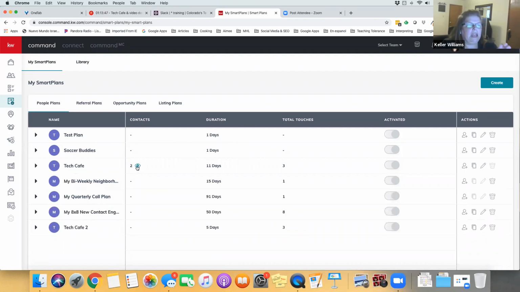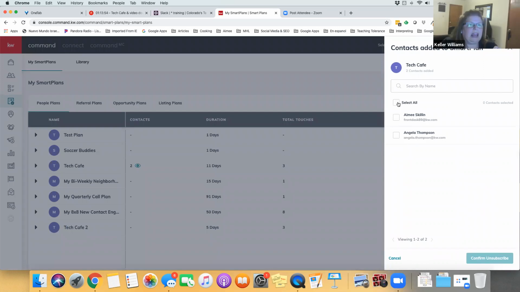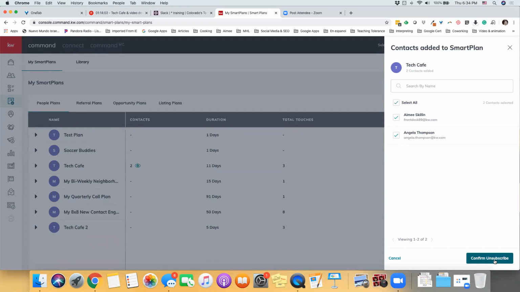So when you have people in a smart plan, if I click on the eye, it shows me who's on the smart plan, and I can select all and unsubscribe them. Select all and confirm unsubscribe. Yep. Okay. And then move them over to the monthly one. Right, except the monthly one will send right away unless you push it out. Depending on when they just got it, make sure that you're going to start it so you don't send the monthly yesterday and then this today, you know.